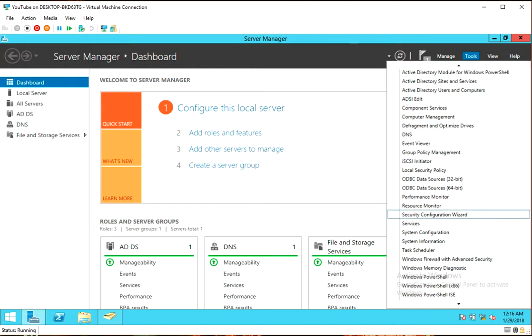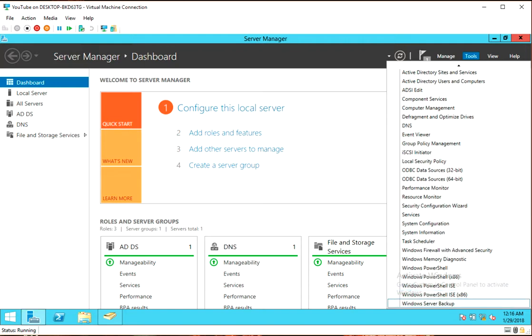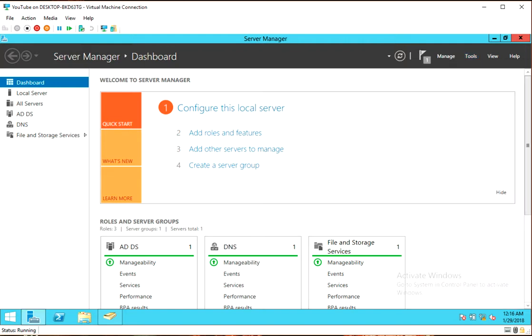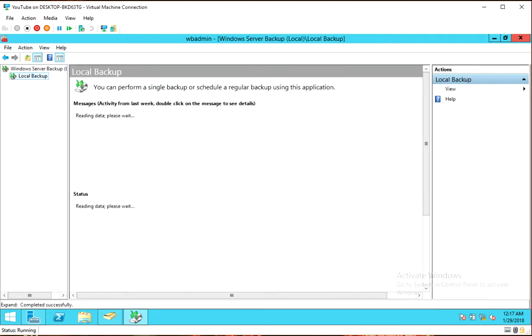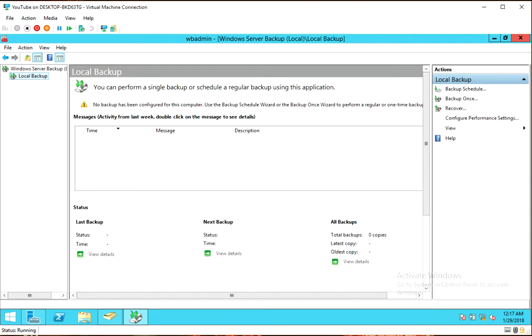So it has a very simple interface that is very easy to use. Now when I click local backup, which is my server, it's going to give me information about my server and then actions that I can perform on my server. So when you look on the right side, you can see we have backup schedule.